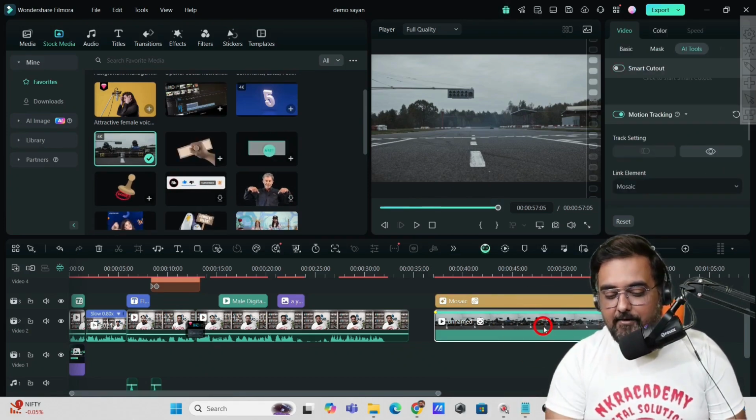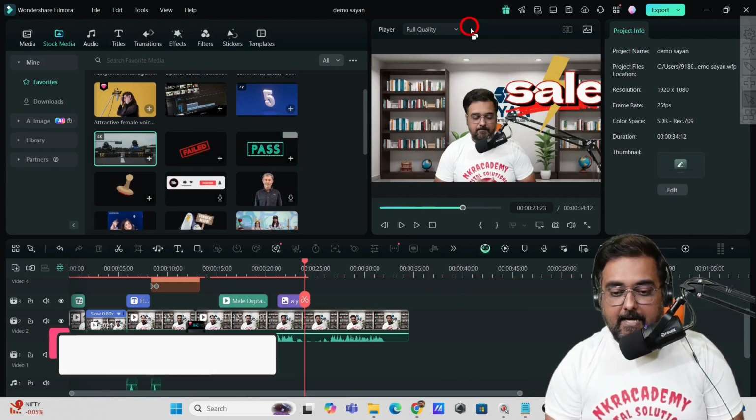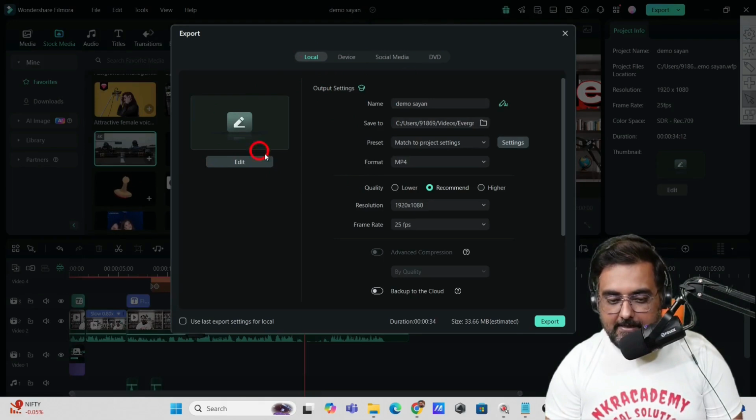Before that, I just want to show you the export tips over here. So we can just come over to here and click on export. And as soon as we do so, you can see the export settings come up over here.